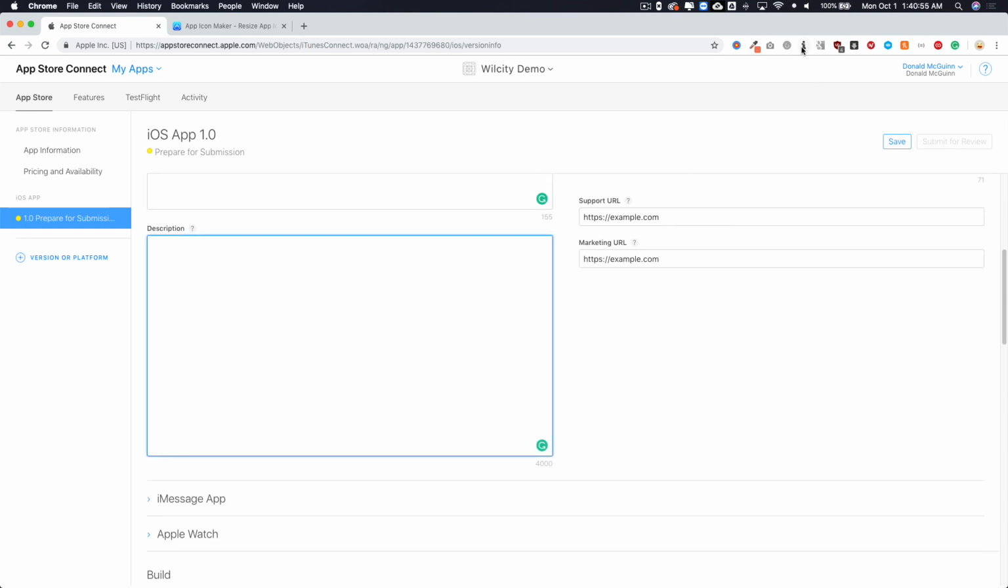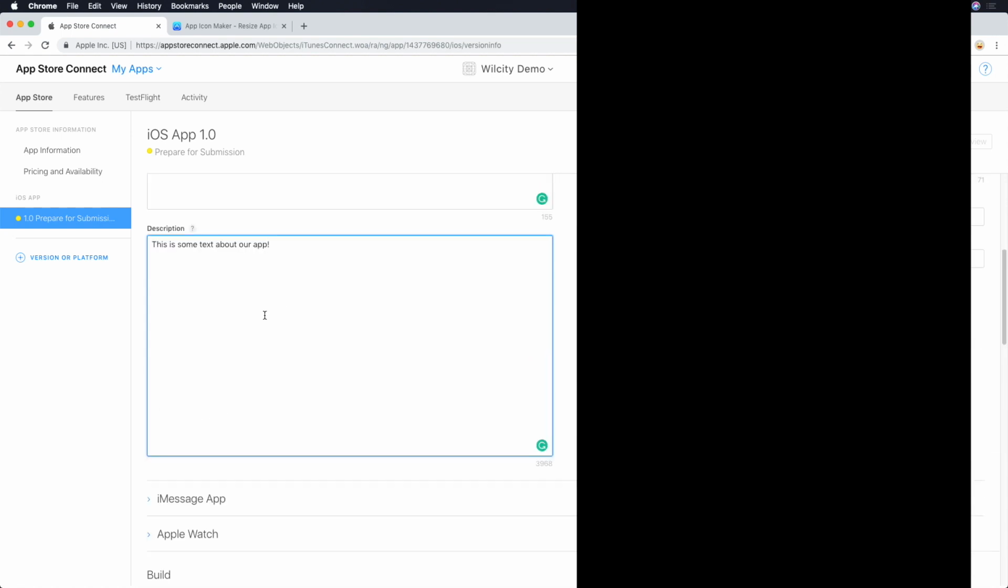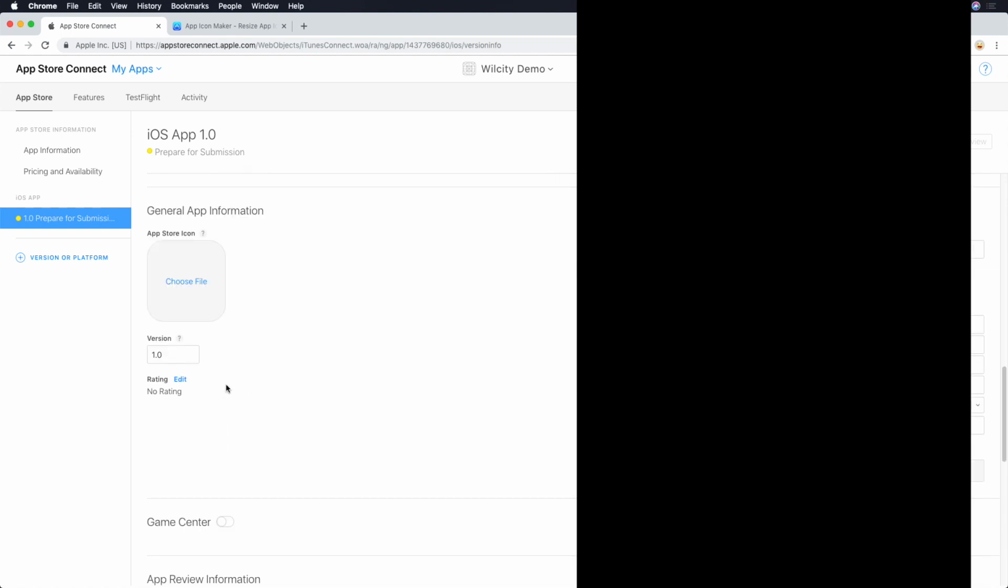Our description, this is where we're just going to go ahead and paste in some text just for the time being. This is some text about our app. Alright, for the rest of the settings for the iMessage and Apple Watch, you don't need to worry about that.